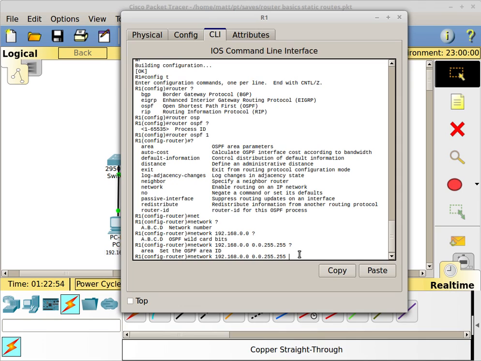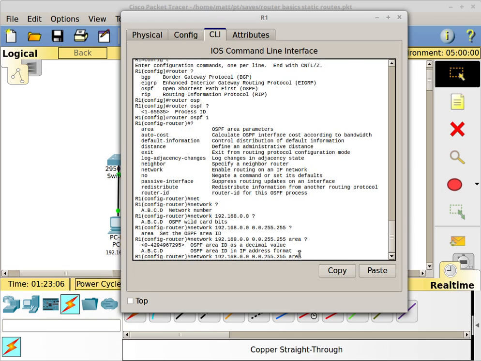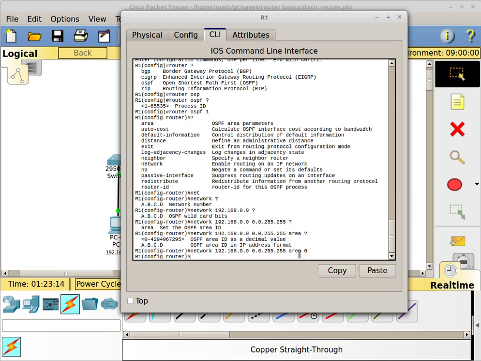Next thing I need to do is put in the area. All OSPF routing protocols need an area 0. It's called the backbone area. Because this is such a small network, I'm just going to use one area, and if I'm using one area, it's going to be area 0. So I type in area, then I have to type in the area ID. In this case, I'm going to type in 0, so my area ID is 0, and hit enter. And now I've configured this router R1 to do OSPF.